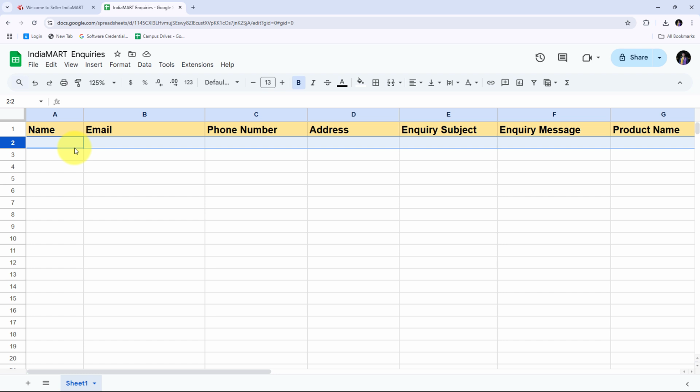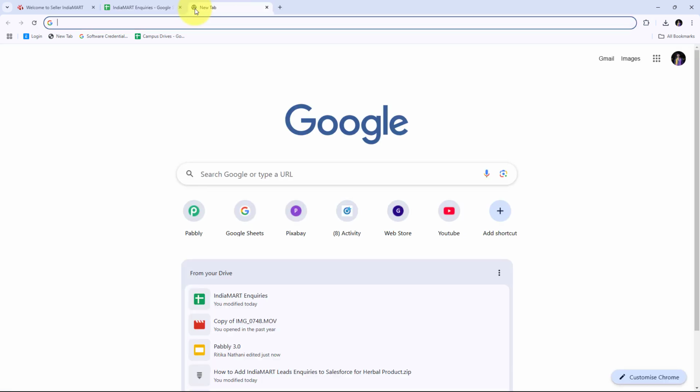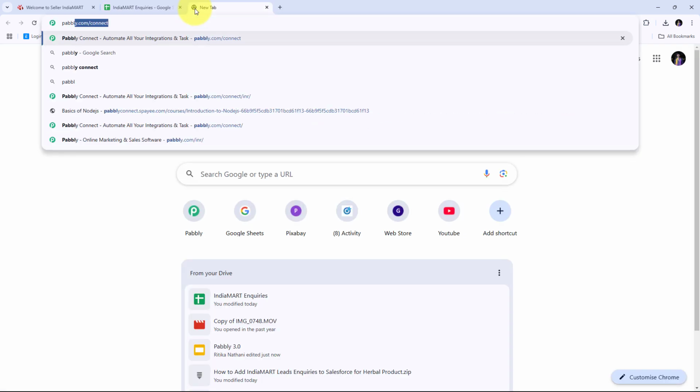So here I'm going to simply build a connection between IndiaMART and Google Sheets, and that too without any coding and programming skills. And here I'm just going to use Pabbly Connect for that. So with Pabbly Connect, I'm going to set up this automation between IndiaMART and Google Sheets. And now for using Pabbly Connect, I need to open a new tab, and here I need to search for pabbly.com/connect in my browser.